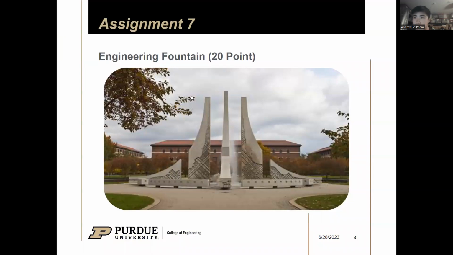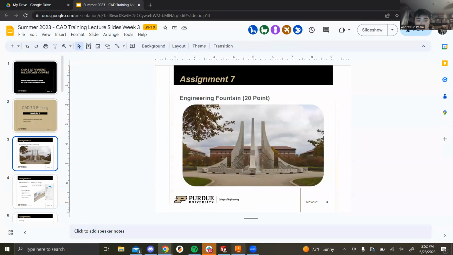But for the first assignment today, we're just going to be modeling a really quick replica of the engineering fountain, just to show you a couple new tools here. Now if you want, you can go into the Discord under resources, and you see attached a very starry photo of the engineering fountain. And then we're going to use that in Fusion today.